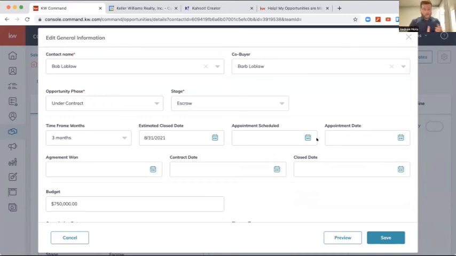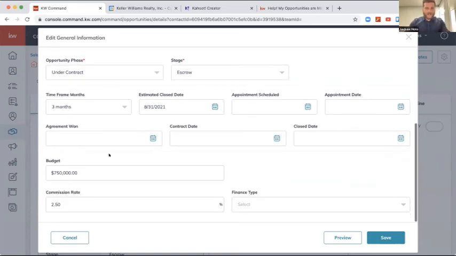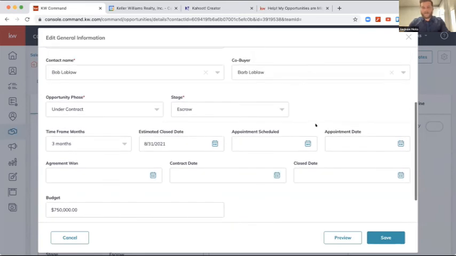The date that the appointment was scheduled with the client, the date the appointment was supposed to happen, the date that you won the agreement with them, the contract date, and the close date, which I always recommend going through and filling out, even if it's after the fact. That way you can track your information. You can see all that information inside of your reports area. You can change that budget, commission rate, the finance type, and we can edit that information from there.